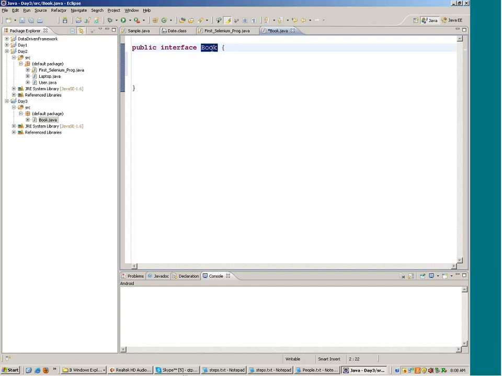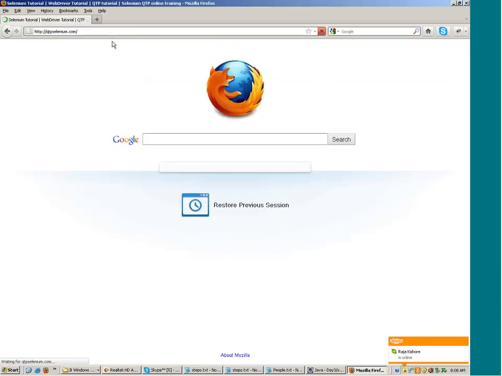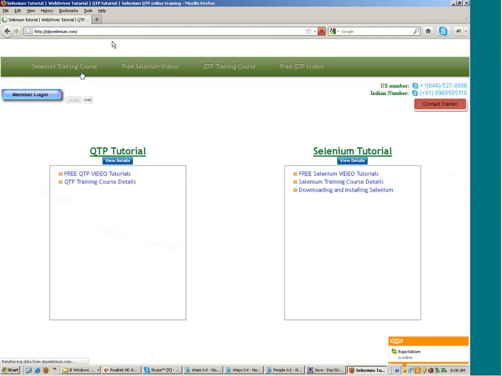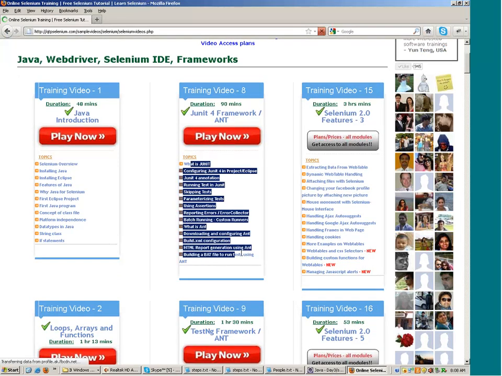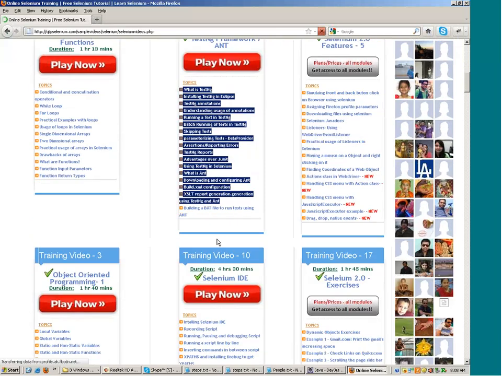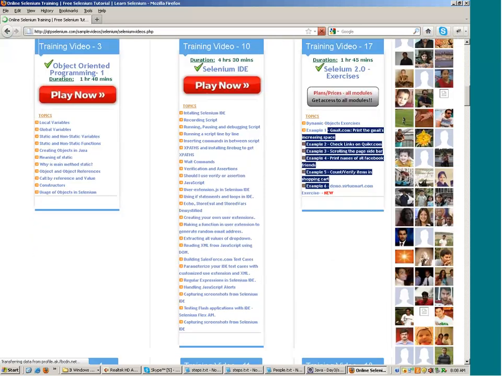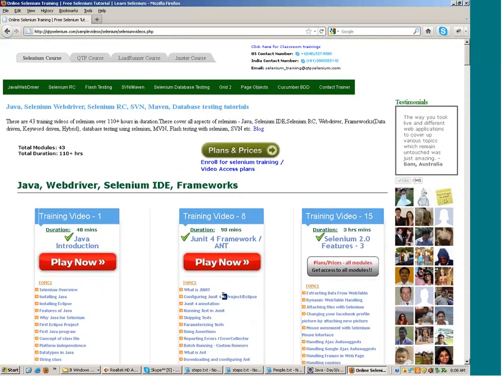Or for example, you visit my website qtpselenium.com. Fine. You visit my site, and suppose you go to the Selenium training course, you get a page like this. Now this page is like an interface. It tells you what all is there inside each and every module, right? So this interface will not actually tell you how it is implemented, okay, but it's giving you an overview.